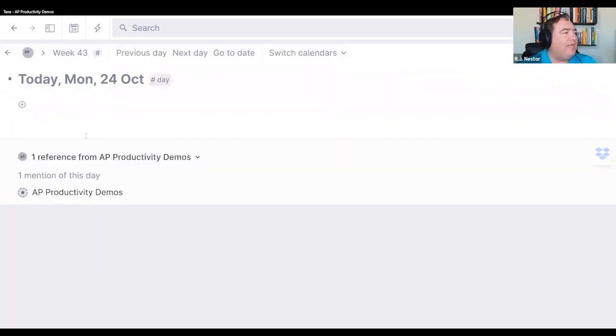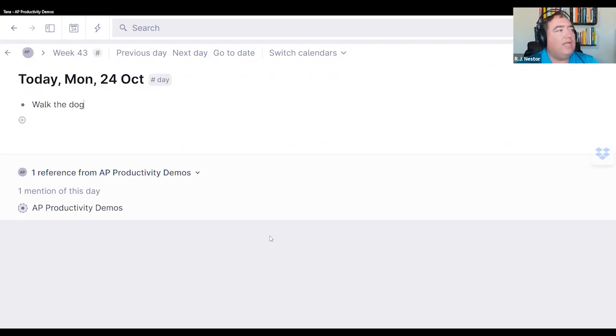So now I'm on my today page in this graph, and let's say I need to walk the dog. If I want to make this just a check, all I have to do is, I'm on my Windows machine now, so I'm using Control, but I could use Command if I were on a Mac, and I hit Enter. Control Enter or Command Enter turns that into a check.